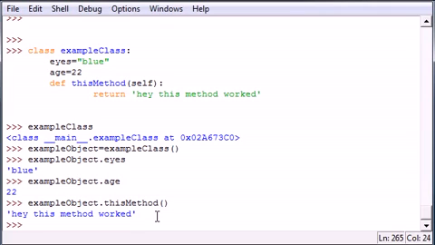So that's your basics of object-oriented programming. In the next couple tutorials, I'm going to be going in depth and clearing all these things up for you. But for now, I just wanted to give you guys a quick tour overview of what object-oriented programming looks like in Python.